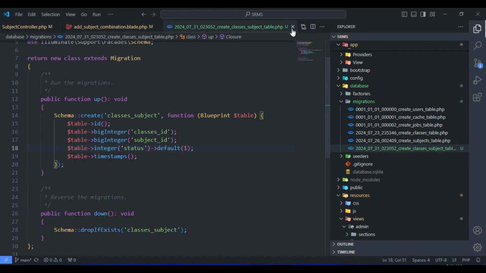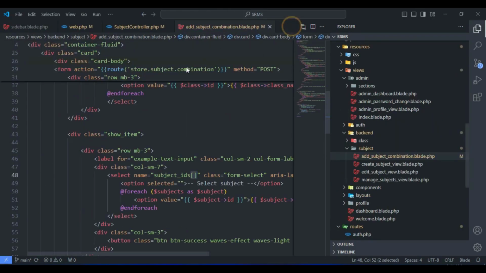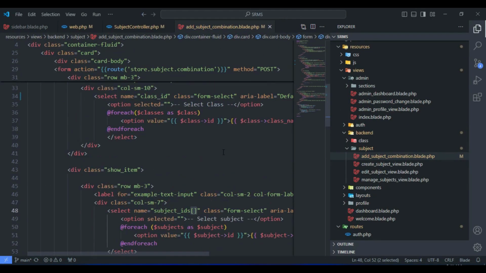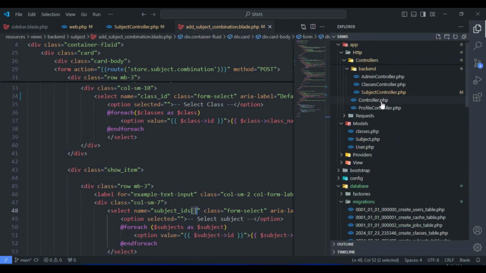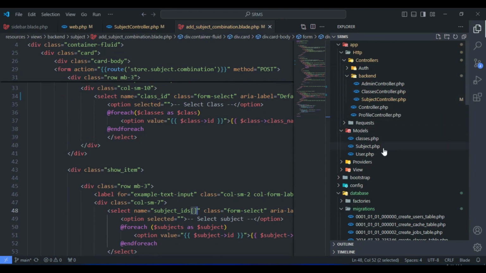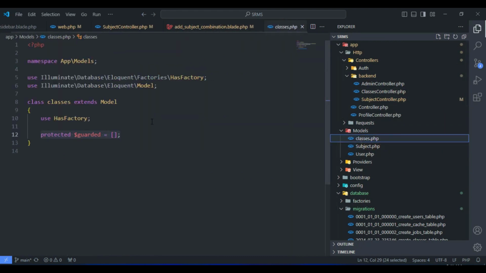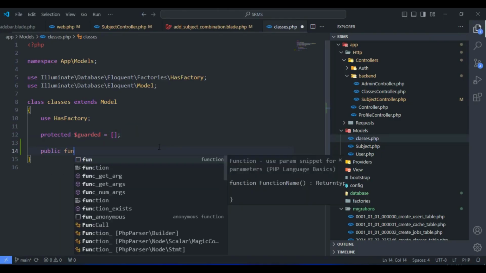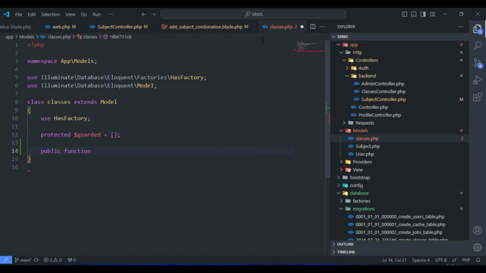So let's go ahead and do that. Let me close this migration because we're not going to be needing that. Let's find our classes and subject model, because that's exactly where we establish our relationship, which is right here. So let's go ahead and establish the relationship. Let's say public function, and here inside of our classes model, our relationship is going to be with subjects, okay, like so.